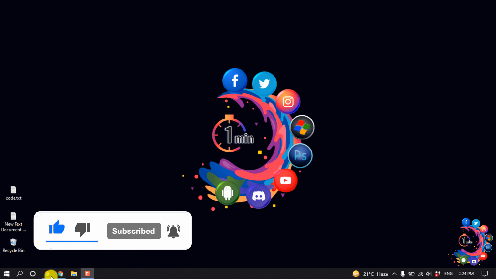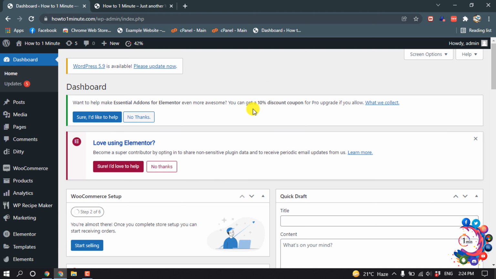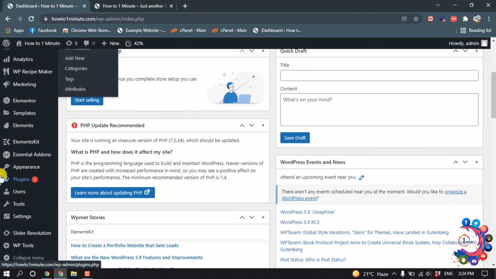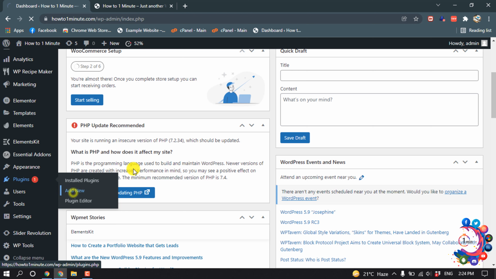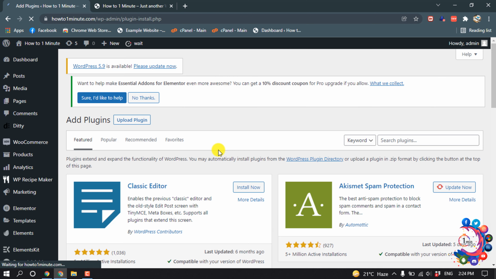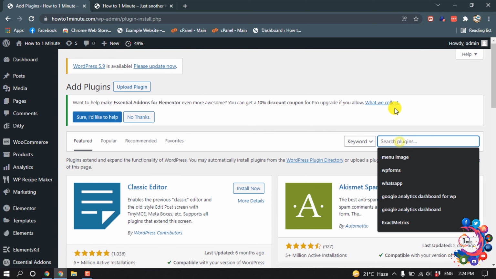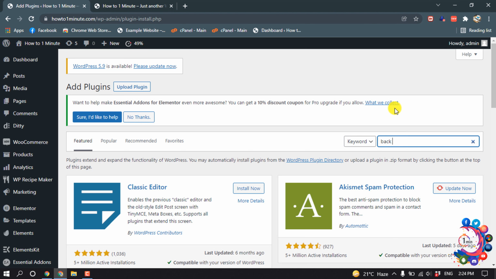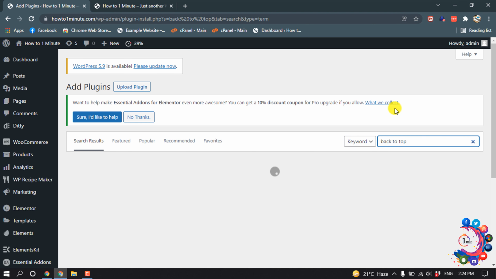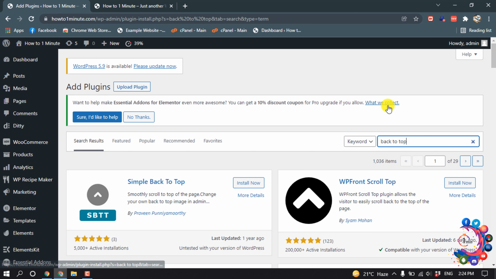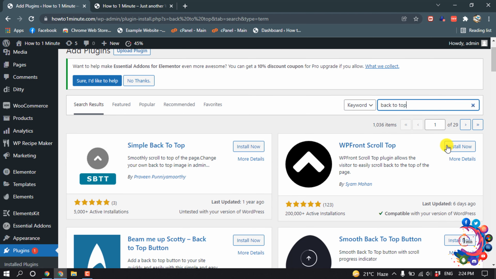So first of all, open your WordPress dashboard and then go to plugins and click on add new, and search here for back to top. And now install this plugin and activate.